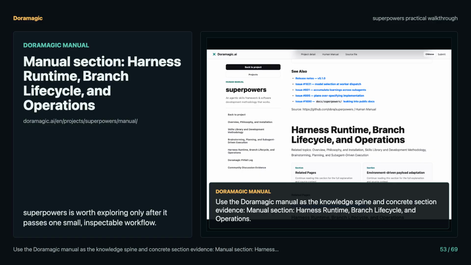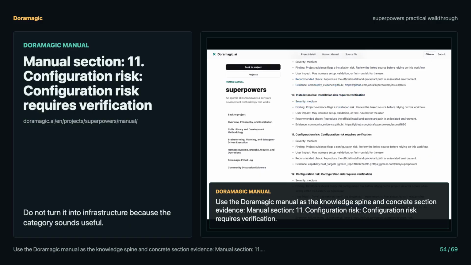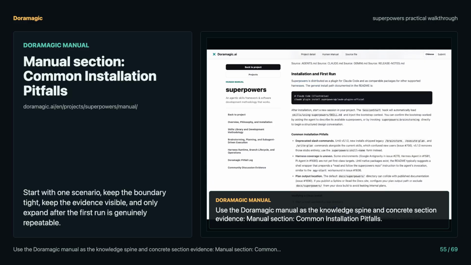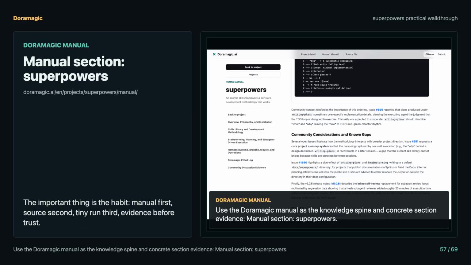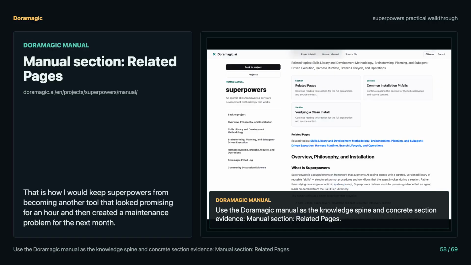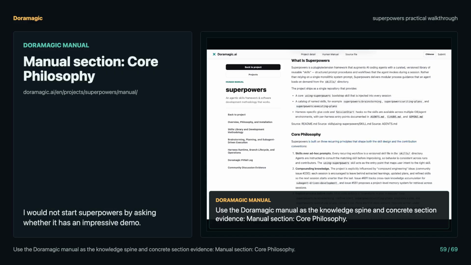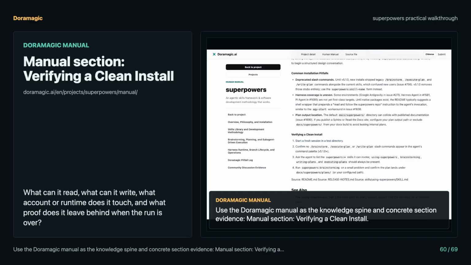Use the manual as the spine. Make the first run deliberately small. The same pattern is used for Claude Code and the Gemini harness, with the per-harness configuration in AGENTS.md, CLAUDE.md, and GEMINI.md. Watch the failure that looks like success. The project also deliberately keeps the surface area narrow.